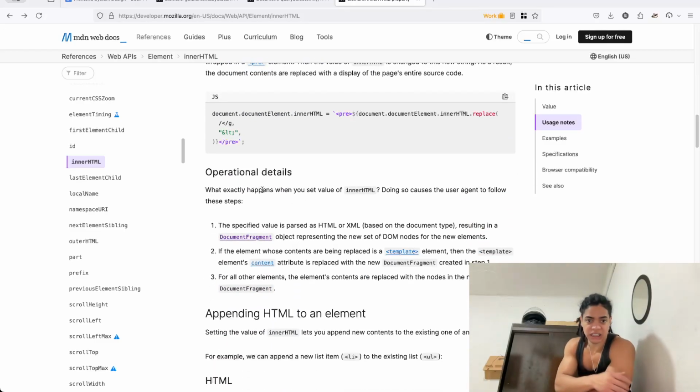Operational details. What happens exactly when you set the value of innerHTML? Doing so causes the user agent to follow these steps. The specified value is parsed as HTML or XML based on the document type, resulting in a document fragment object representing the new set of DOM nodes for the new elements. If the element whose contents are being replaced is a template element, then the template element's content attribute is replaced with the new document fragment created in step one.